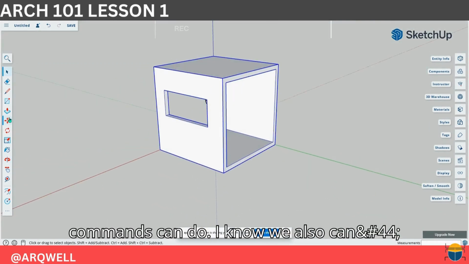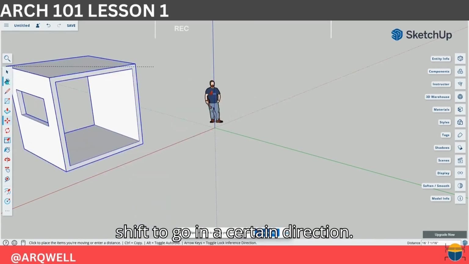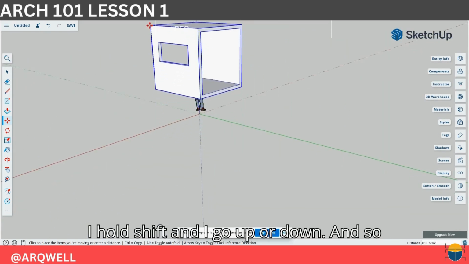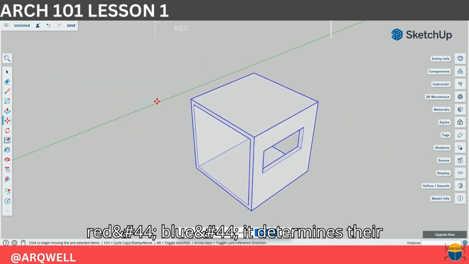I know we also can say move our objects. I'm holding shift to go in a certain direction. Yeah, I can go right to left, I can go backwards. If I want to go up, I hold shift and I go up or down. And so red, blue, or green, which you can also see here, green, red, blue, it determines the direction.